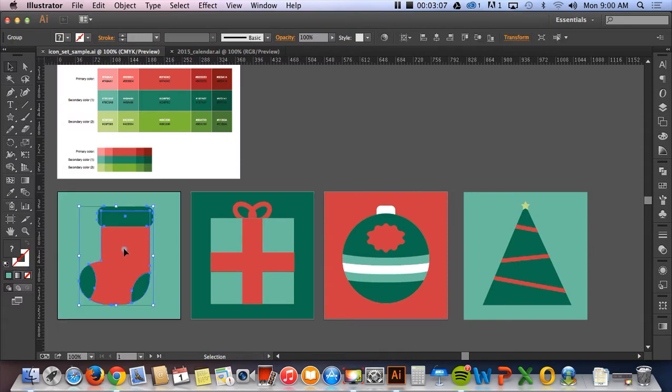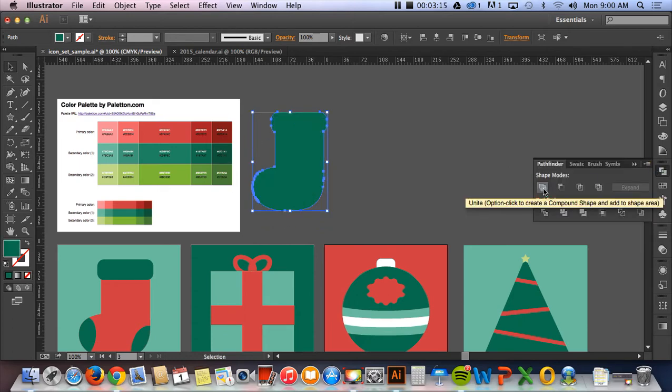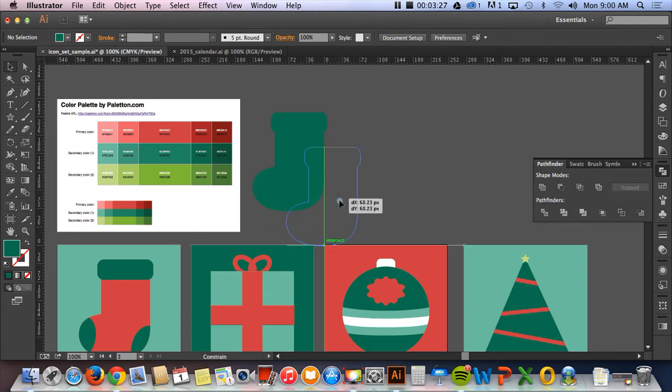So I'm going to copy and paste this stocking and just put it up here. In the Pathfinder, we want to do unite. So you need to make sure everything is one shape. You're going to do Command C, Command F like you've done before, and you're going to hold shift and drag it down so that it stays at an angle. Whatever you do, you've got to get it at the same angle.